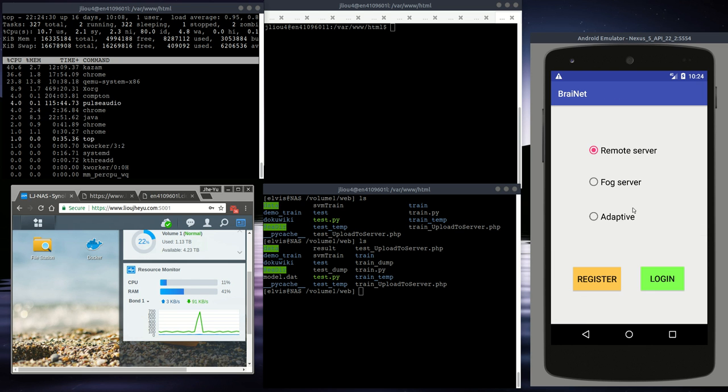So this is our demonstration of our project. Currently our project still has one missing feature, which is the power consumption measurement. We will finish it next week, which is before the deadline. Thank you.